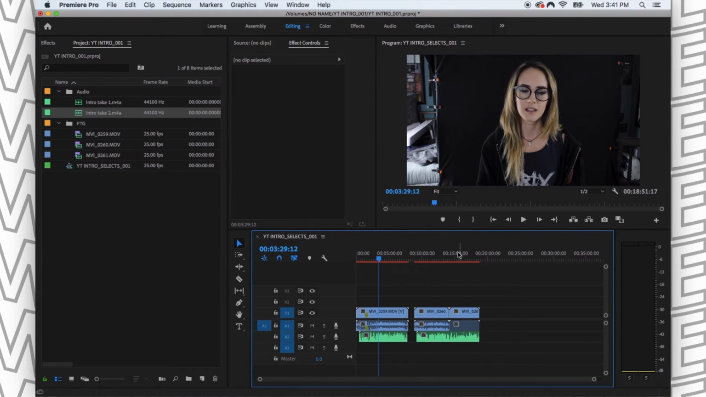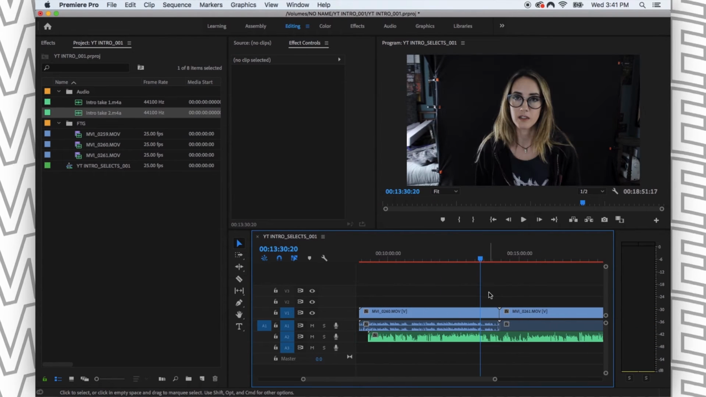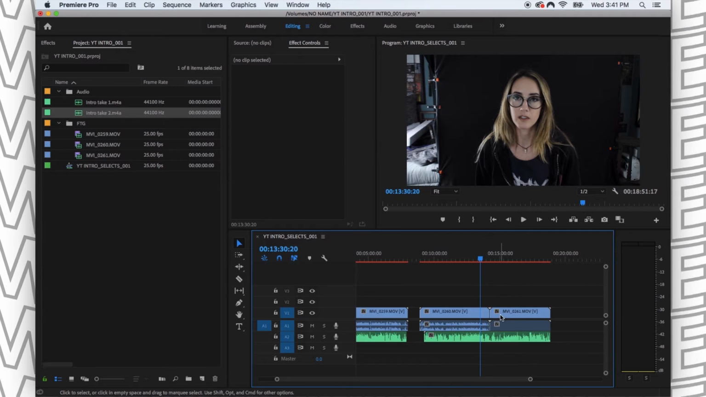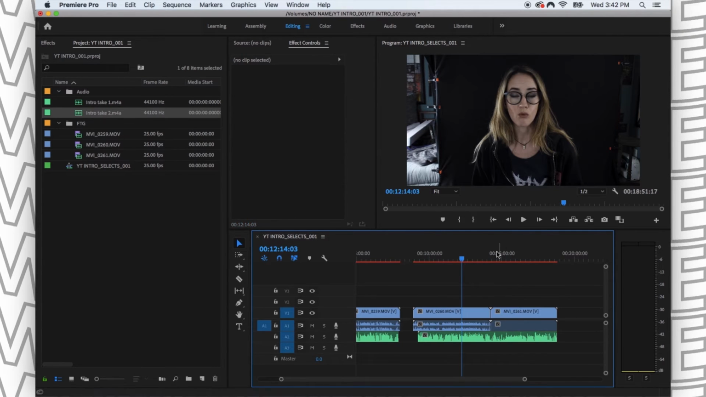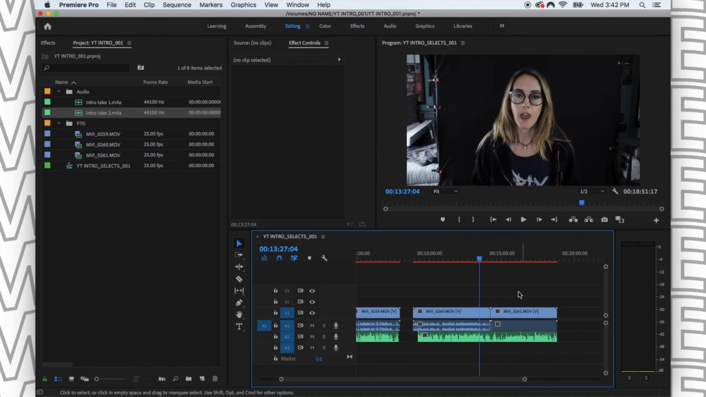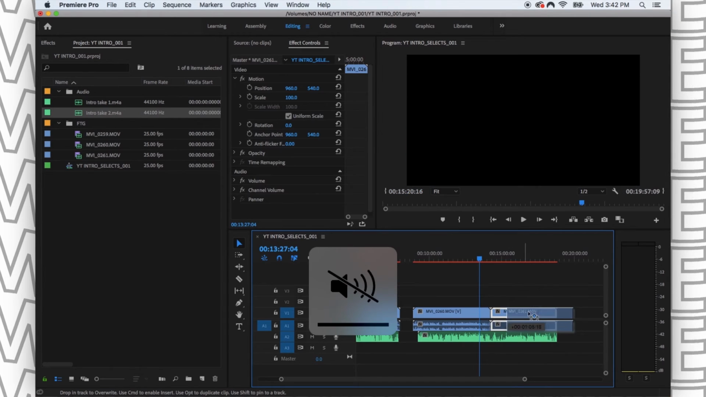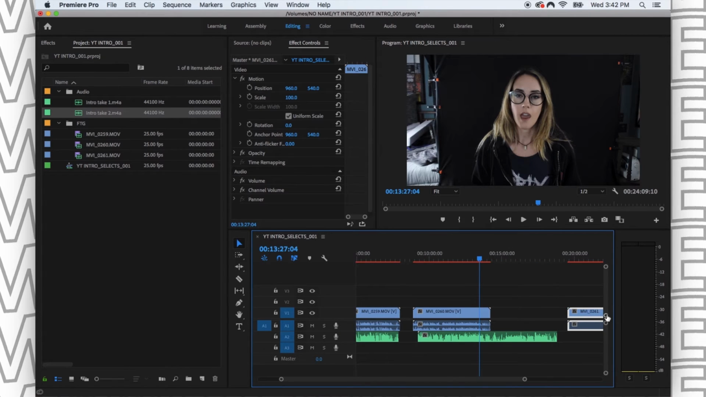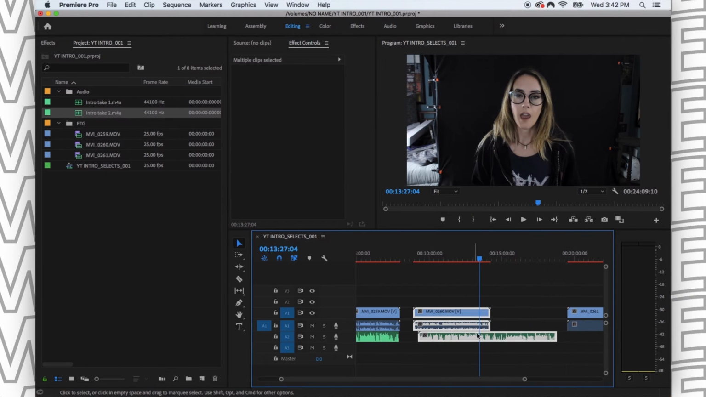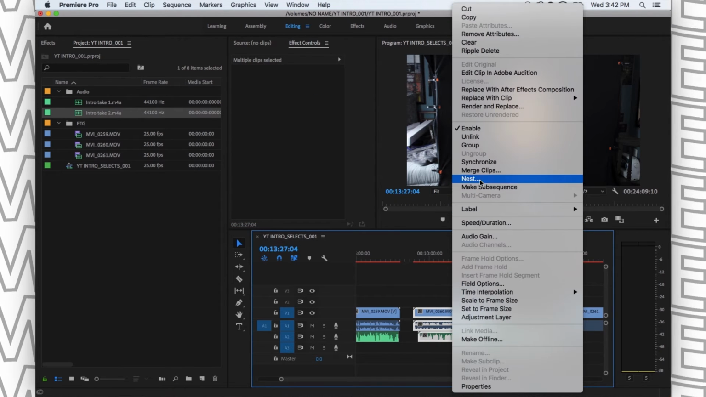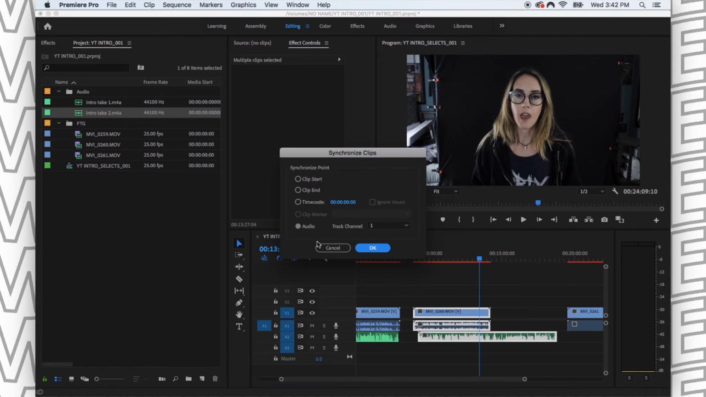Yay, synced. Okay. Now, this is a pretty good example. So we've got 2 video clips and 1 audio clip. So to sync 2 video clips with 1 audio clip, what we're gonna do is we're gonna take that second video clip, we're gonna move it out of the way, and we're gonna repeat the same process, but with this, you know, it's gonna look like that, that's okay. Synchronize audio.